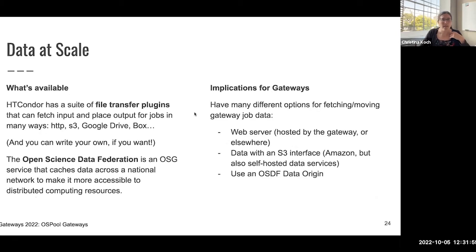Okay. So computing at scale, data at scale. HTCondor, as a scheduler on the access point, has a suite of file transfer plugins that can be used to get data from various sources. This is important because the system we're using is distributed. There's no shared file system, so individual gateway jobs will need to get their input data from somewhere and their output data back.